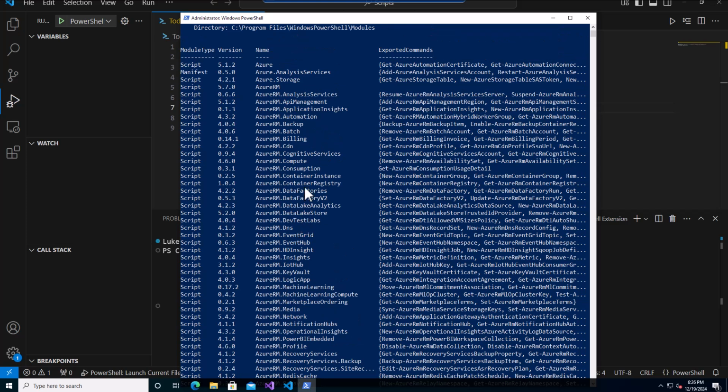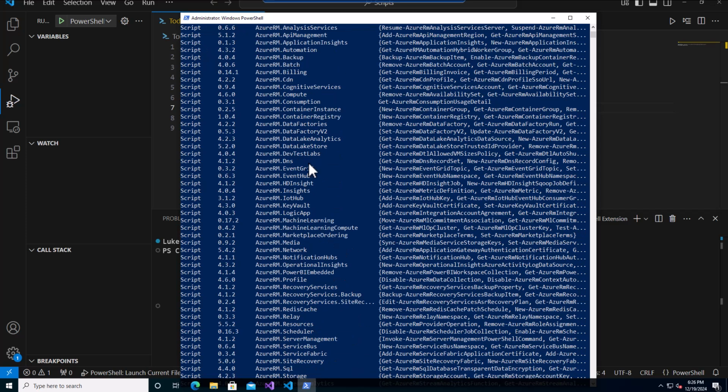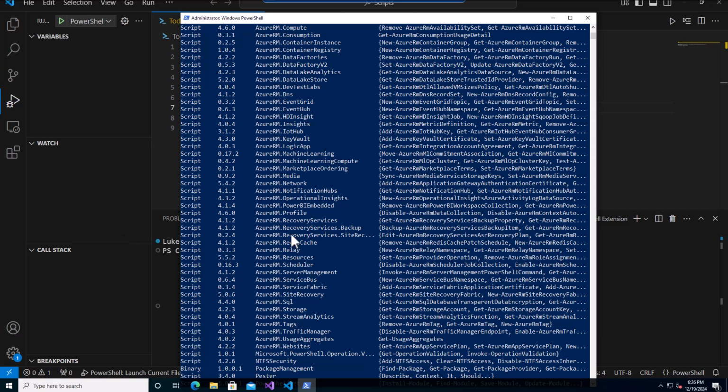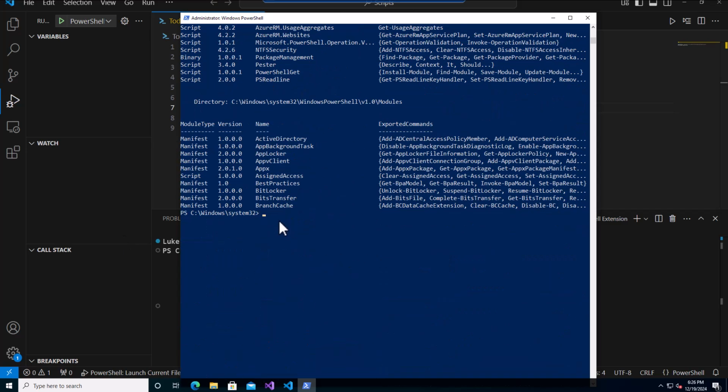Let me see. So these modules are like packages of commands and functions, etc. So you listed what is available there. You could also do the import. If you want to know how do I import it, I would just do the import module like this.